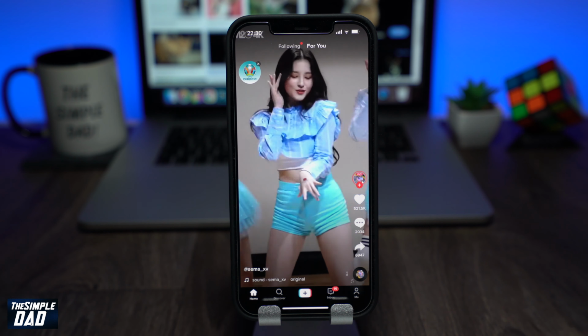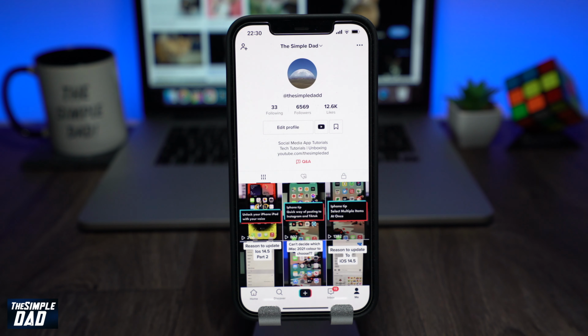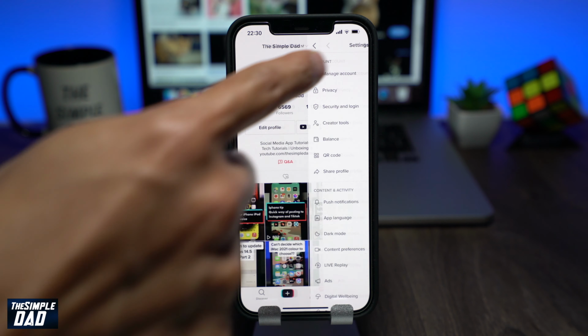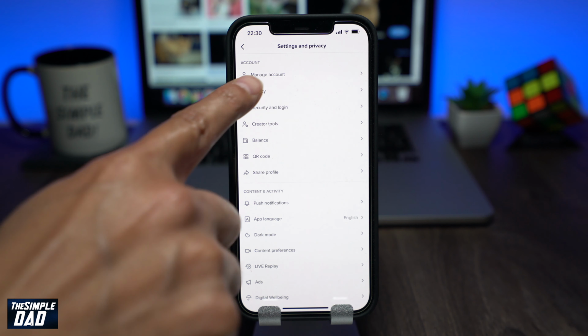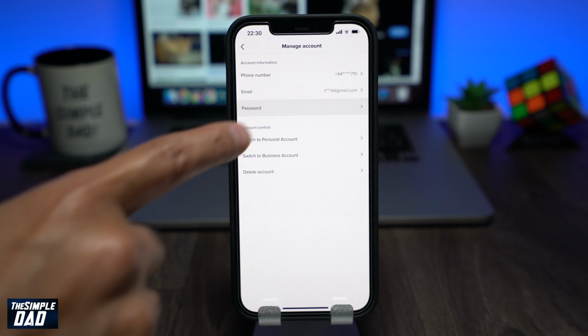On your phone, open the TikTok app, then tap on Me at the bottom right, tap on the three dots at the top right, then tap on Manage Account, then tap on Password.